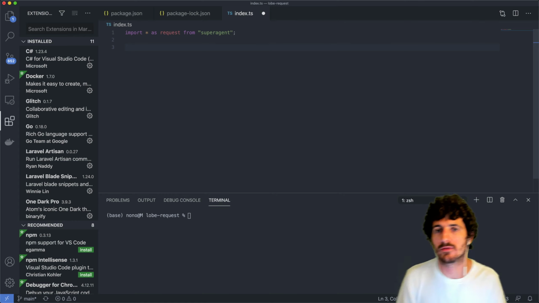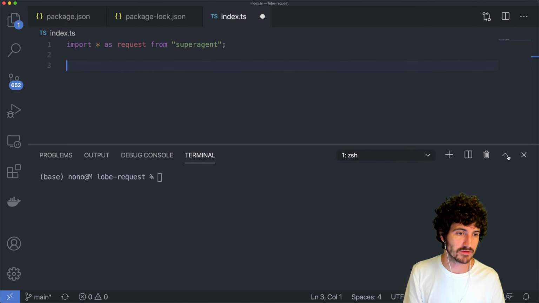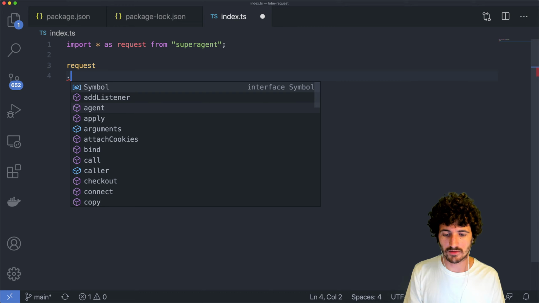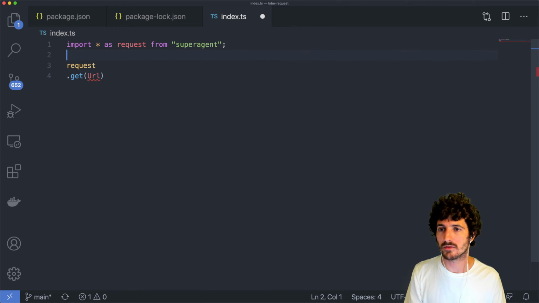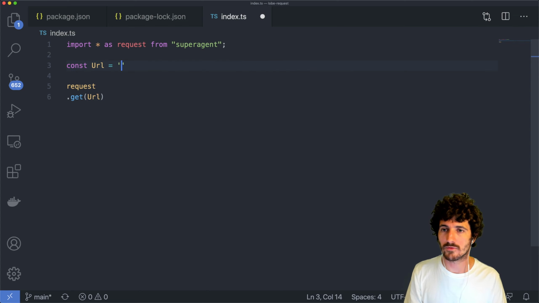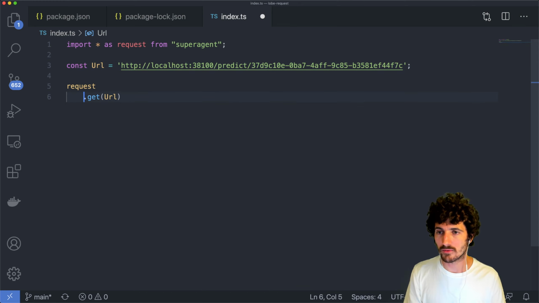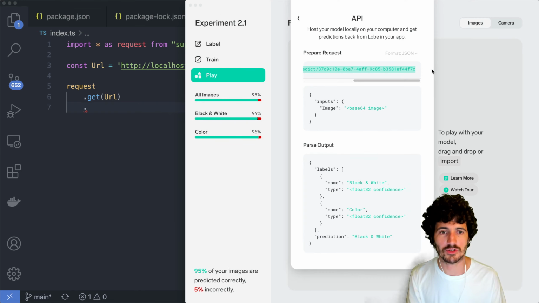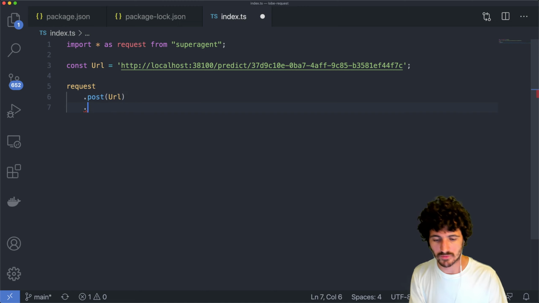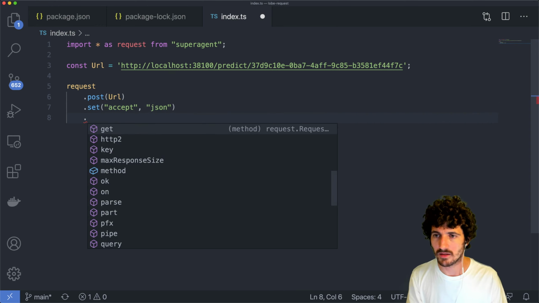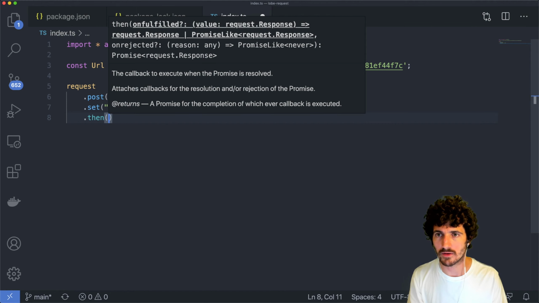All right, so I'm going to hide this and make this bigger so you can see it. Not this big. Okay, so we have here request, that is our superagent library, and we're going to write get our URL. We have to define our URL from Lobe. We're just going to get that from Lobe here. And we're going to make a request, well, actually not a get request, we're going to have to do a post request. We're going to tell it to accept a JSON payload, and then to do something.